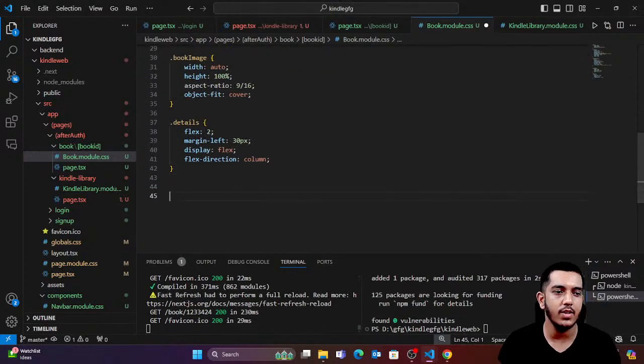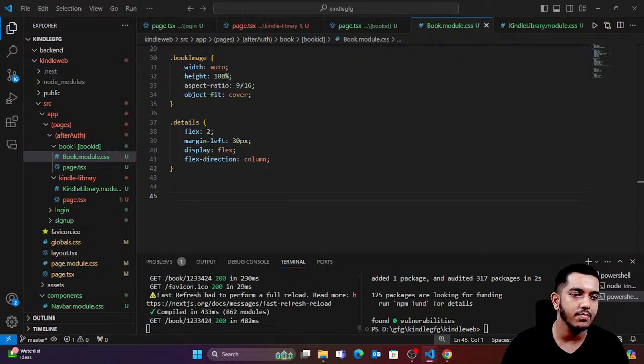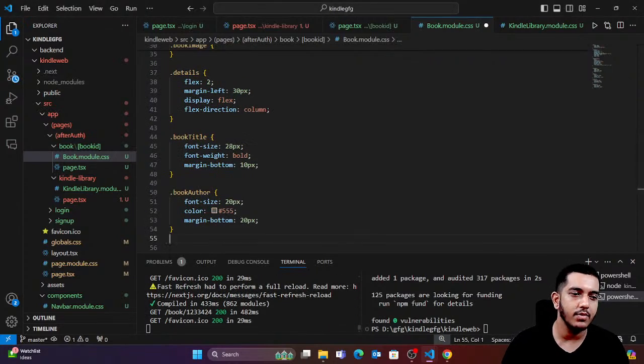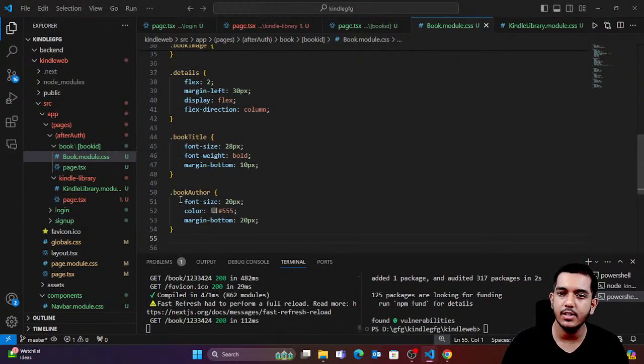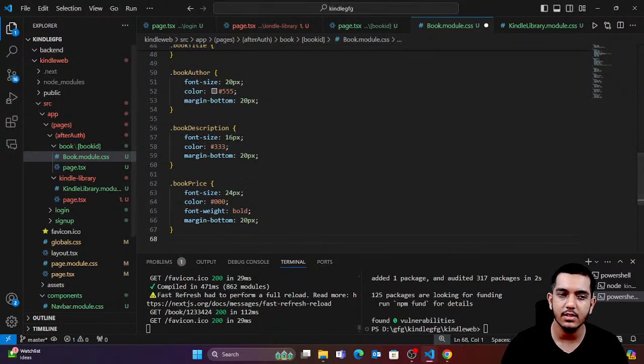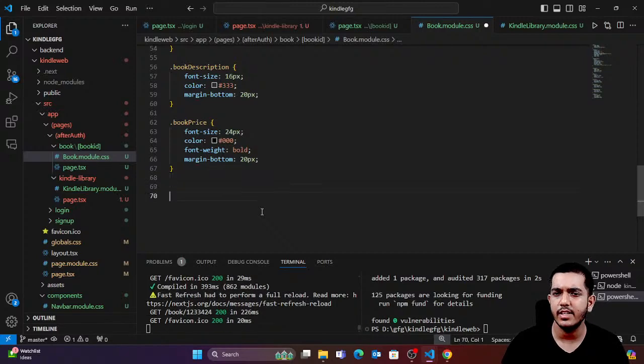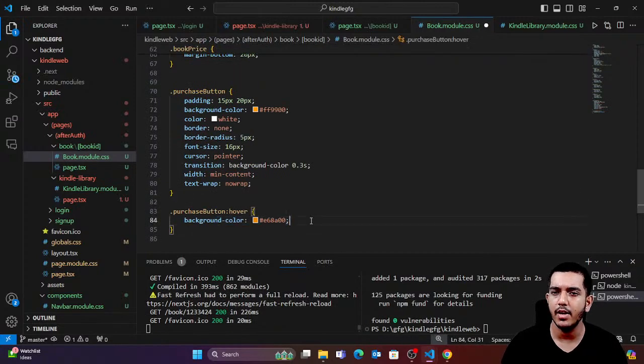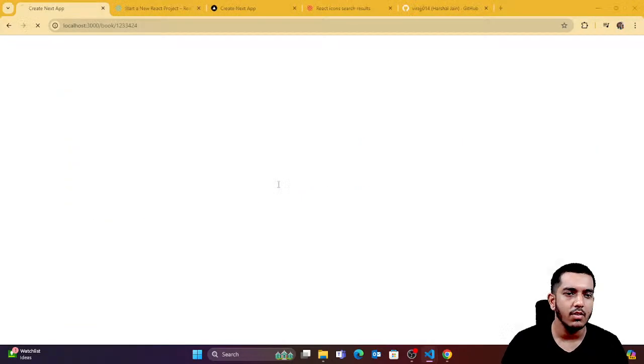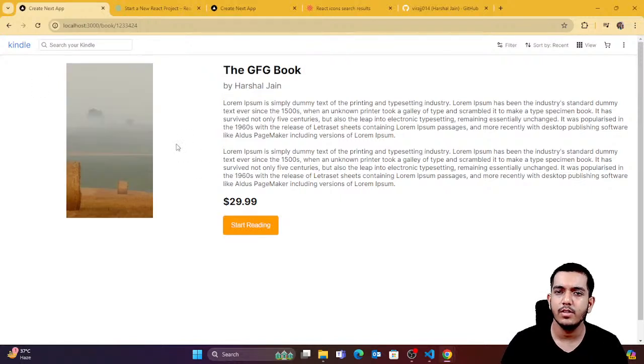Then we have the title and author. And then we have the description, price, and some purchase button. Basic styles. And if I hover on this button, some settings would be changed; some background color would be added. That's it, very easy. Okay, now it's visible. Maybe there was some style issue, but now you can see it visible.